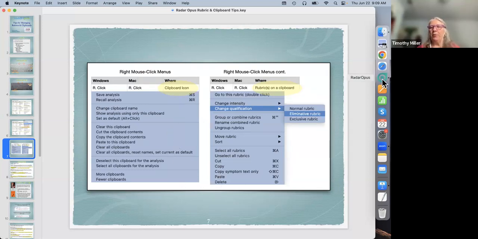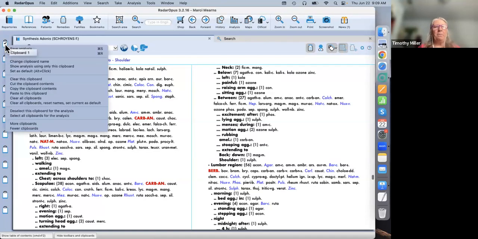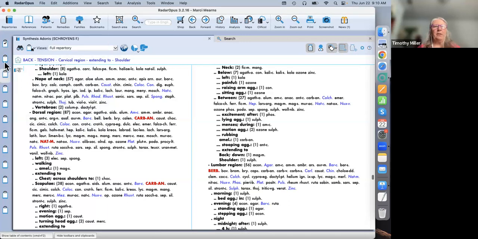Let's just go to the program and I'll show you what I mean. So when I point to a clipboard, you'll notice in the upper left-hand corner here, I have my mouse now pointing to a clipboard. When I right click, I get that menu. Okay, so this is an important menu for you to know that it exists. There are lots of things you can do from this menu. All right, let's just use the escape key to close that out.